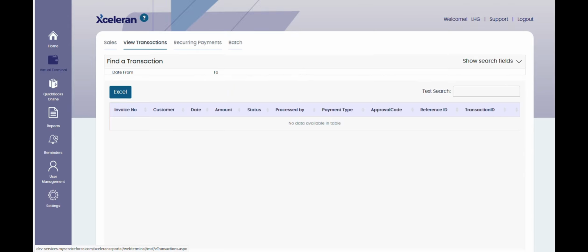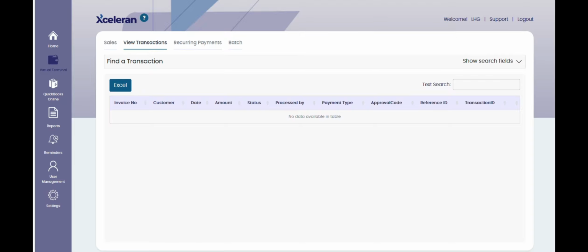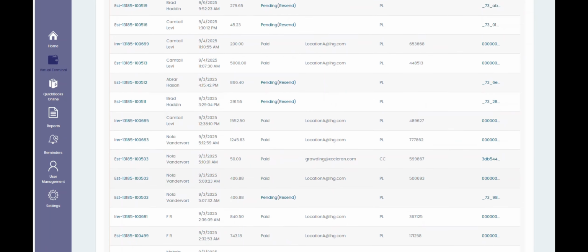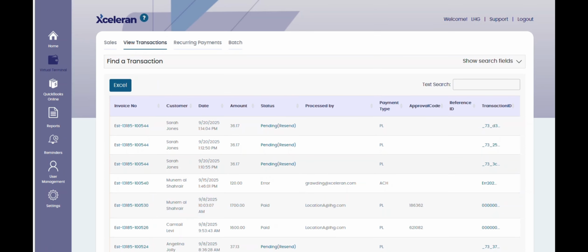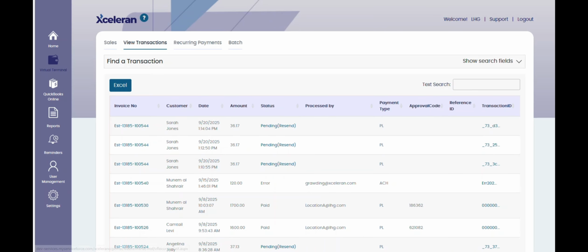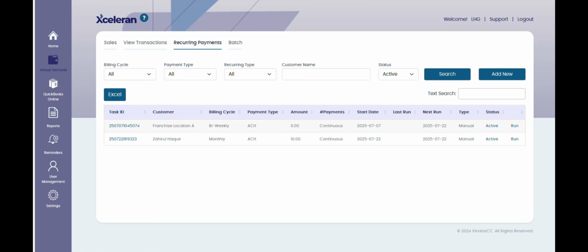You also can, of course, view transactions, and if a transaction needs to be voided or refunded, you can do that from here as well. You can always just see what the details are. These are XPay links, transactions that have been sent, and you can see what the information and details are associated with those. Again, recurring payments can be set up on a recurring basis, by billing cycle, or manually, in case you're just attaching it, as I mentioned, to an existing invoice payment.